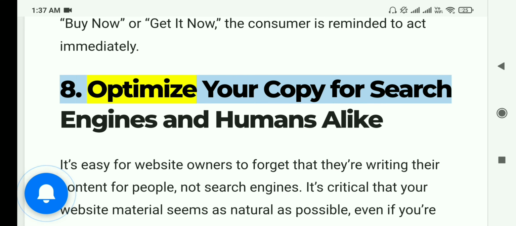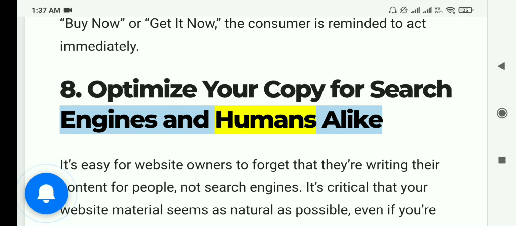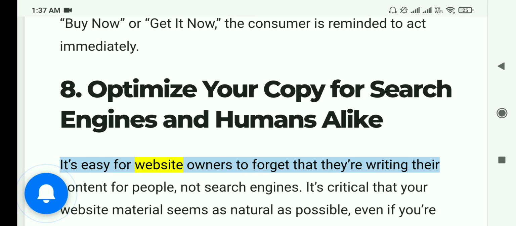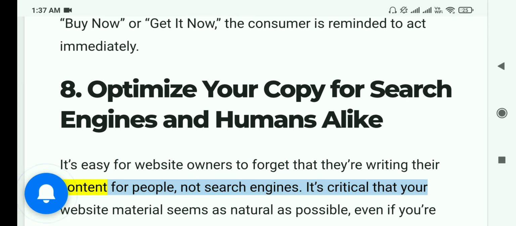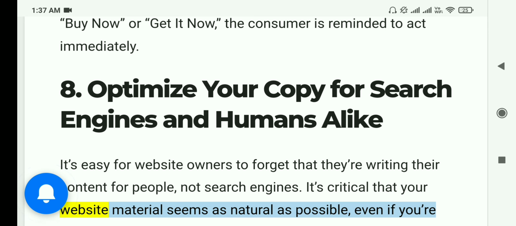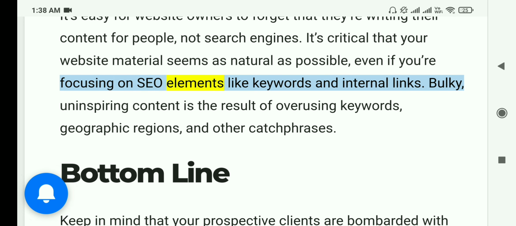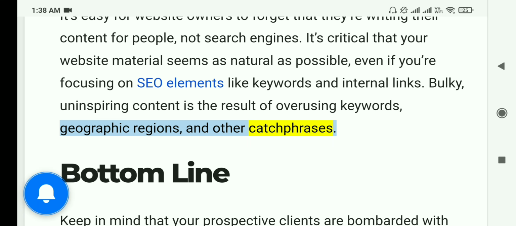8. Optimize your copy for search engines and humans alike. It's easy for website owners to forget that they're writing their content for people, not search engines. It's critical that your website material seems as natural as possible, even if you're focusing on SEO elements like keywords and internal links. Bulky, uninspiring content is the result of overusing keywords, geographic regions, and other catchphrases.